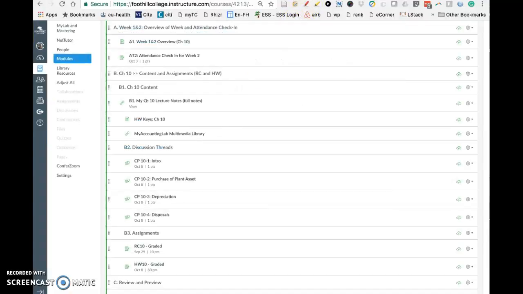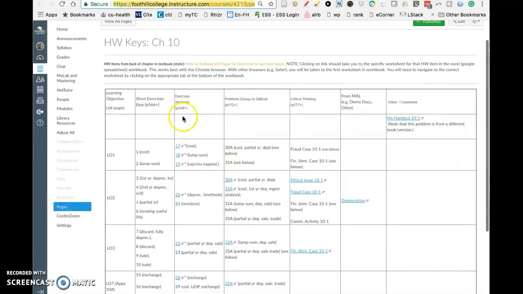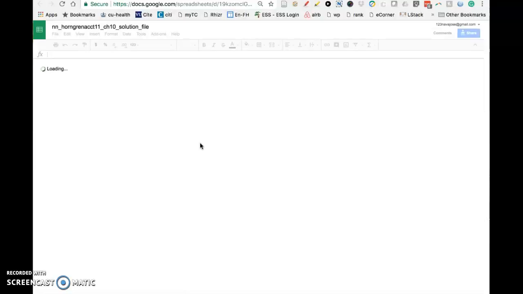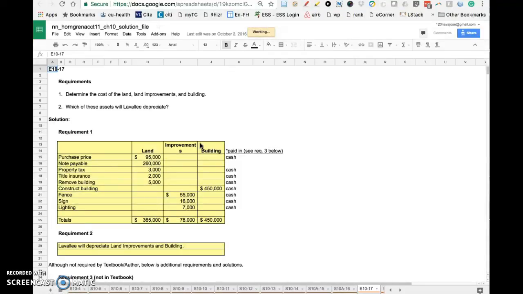So I'm going to go back to the module, and you can go to the lecture notes to learn about the topic. But you can also go to the homework keys. You can see here is chapter 10, 17 right there. Click on that, and I have placed in there either a worksheet or some other resources to explain the answer. So here is the answer to the problem E10-17 in the back of your chapter. After you read it, you will be able to see the actual given information there. Come here and see how it is solved.